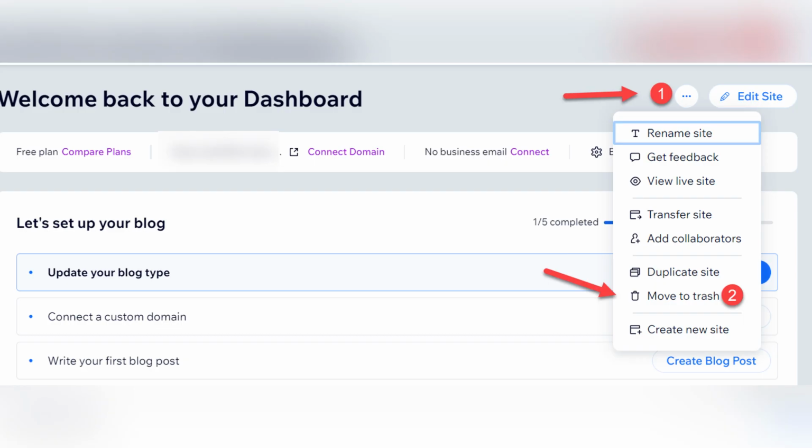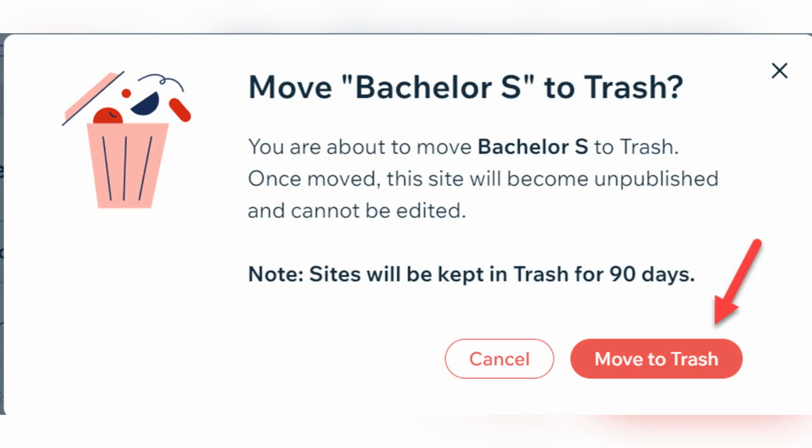Now, if you want to permanently remove it, return to the main account dashboard and click Site Actions again. Select Remove Site and confirm deletion. Once you do this, the site is permanently deleted and cannot be restored.